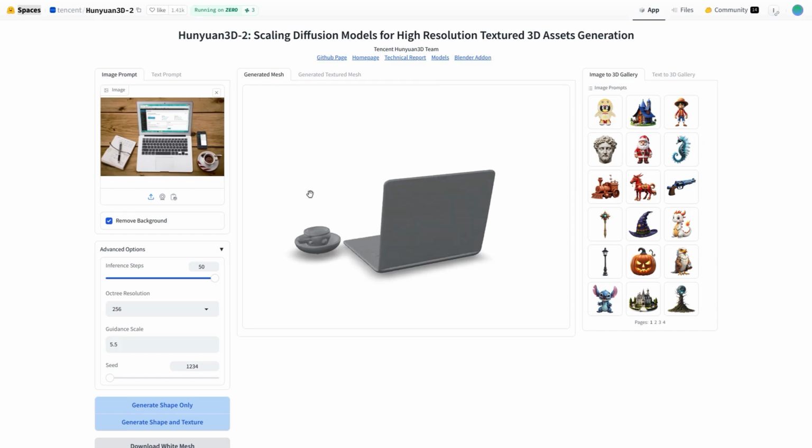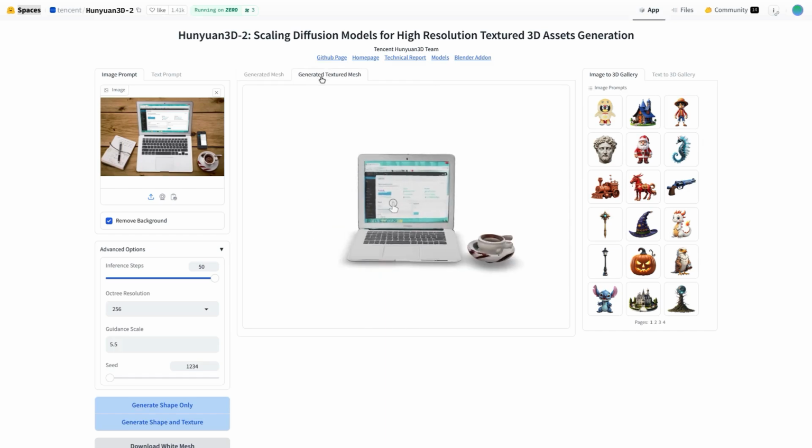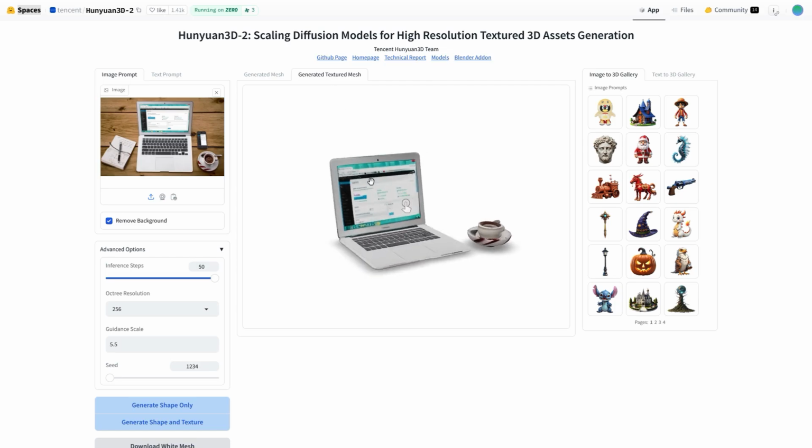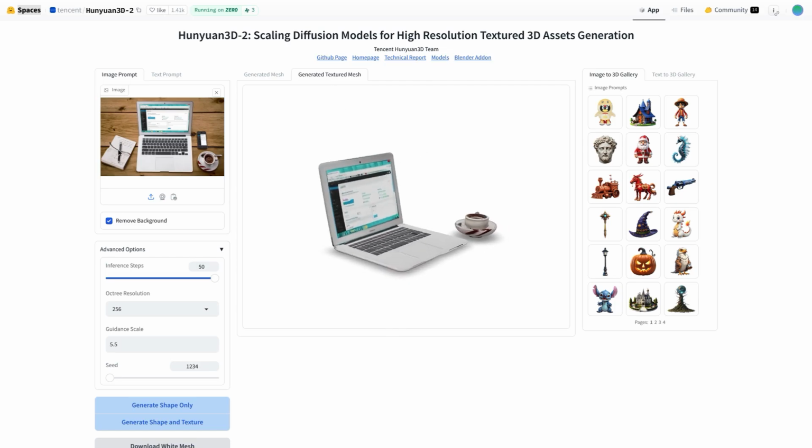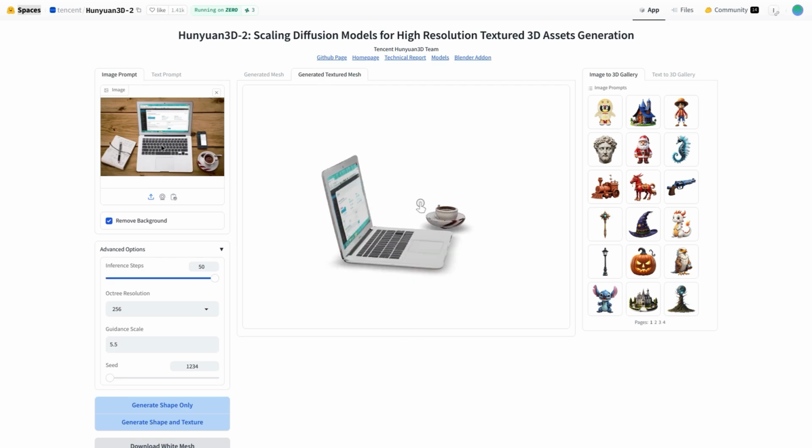And then you can view the textured rendering by clicking on the tab for the generated texture mesh, where it takes the patterns from the source image of these objects and transfers them to the mesh.